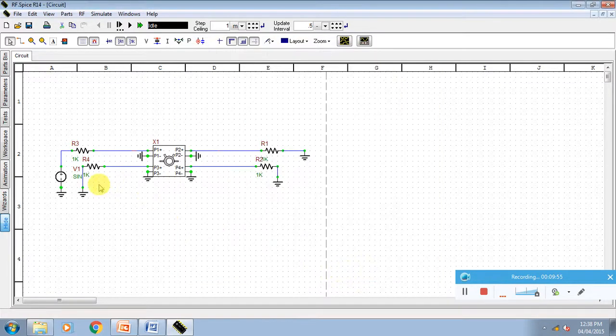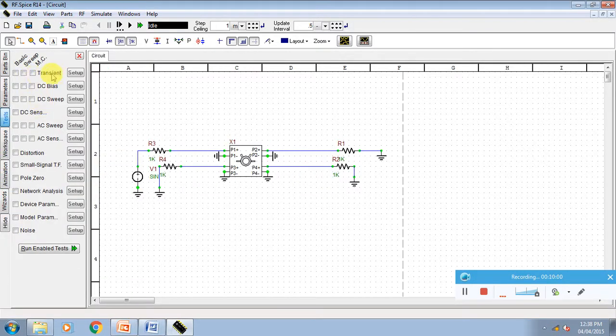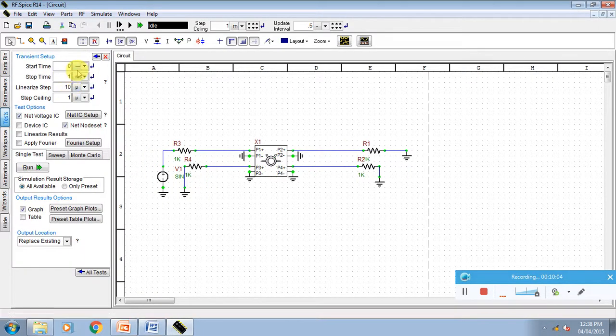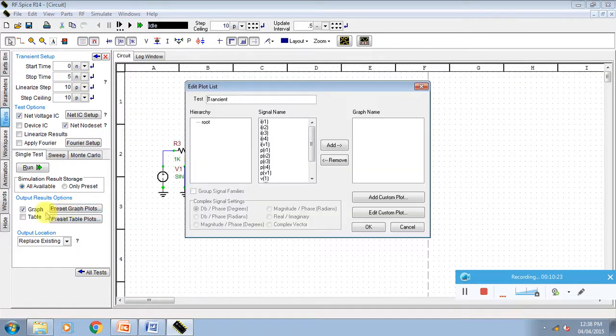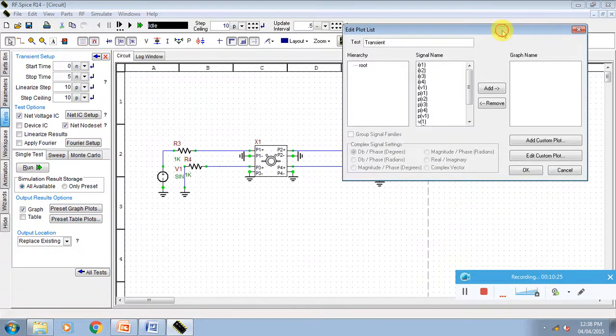Okay, now we'll go to the test panel. In that we will do a transient test in the basic part setup. We'll select the start time and stop time from 0 nanoseconds to 5 nanoseconds. Then the linear steps will be 10 pico, and the step ceiling will also be 10 pico. Now we'll select preset graph plots. For that you need to check the nodes, what we have to check exactly.